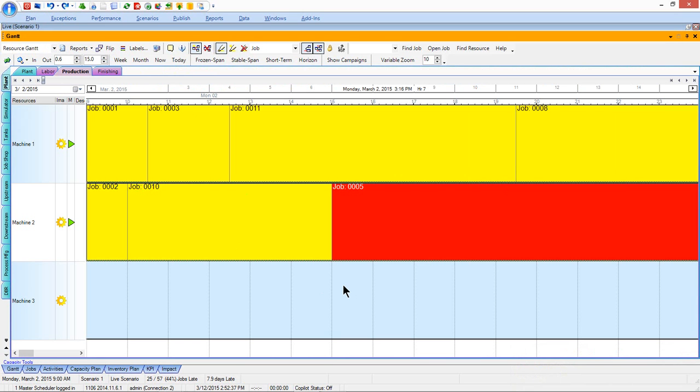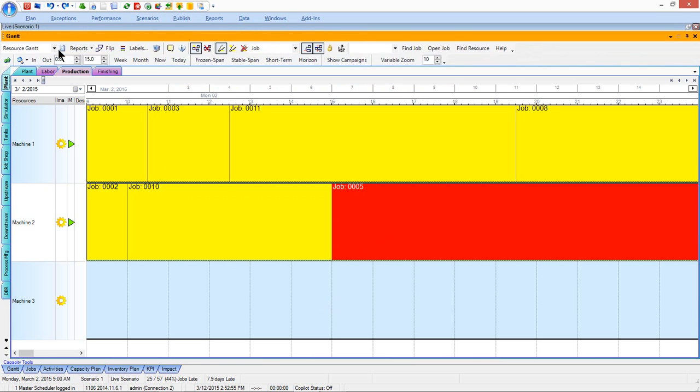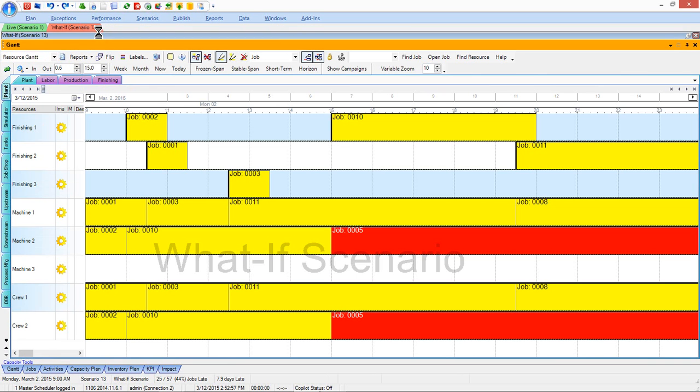But where we'll go from here, rather than undoing and redoing actions, let's perform some what-if scenarios to see if we can get job number 5 out on time without forcing other jobs out of the way. In PlanetTogether, you can have any number of what-if scenarios, and it's very simple to create one simply by copying an existing scenario. So I'll copy my live schedule as my starting point. This will give me a new tab up here at the top and starts to show that there's actually more happening in my demonstration plant than just those 3 machines.